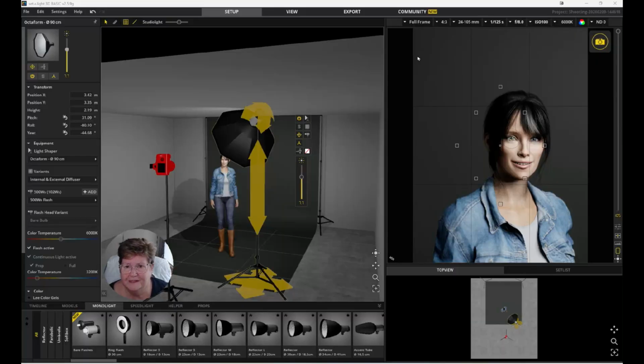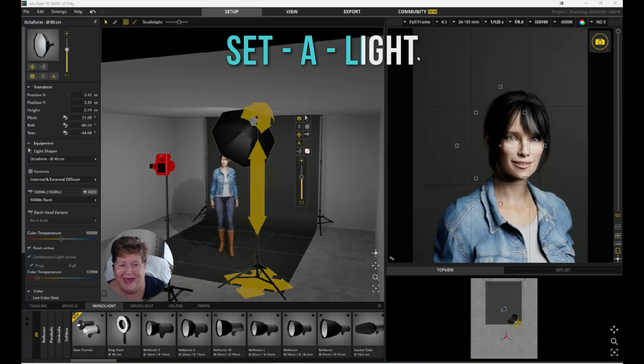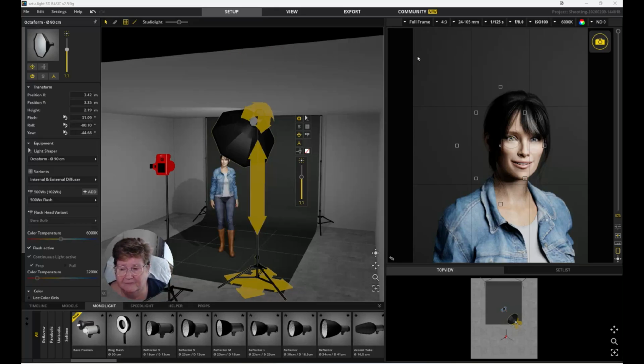Now, I'm going to introduce you to a little program you may or may not have seen before. This is a really valuable tool in learning where light placement can affect the outcome of your images. So let's go have a look at Set.a.Light. Okay, so this is inside Set.a.Light. Now, I'm not going to go through and show you how to use the whole program. Maybe I'll do that in another video.